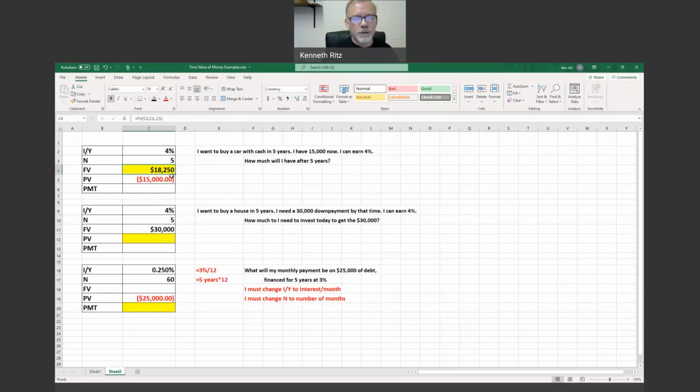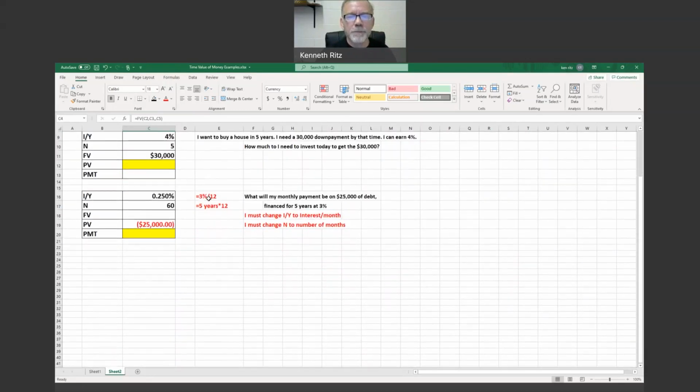Now I want to buy a house in 5 years. I need a $30,000 down payment by that time, and I know I can earn 4%. So how much do I need to invest today to get to my $30,000 down payment in 5 years? Okay, so we put in the numbers. 4%, 5 years, 30,000 is your future value that you want to have, and you're figuring out what present value do you need.